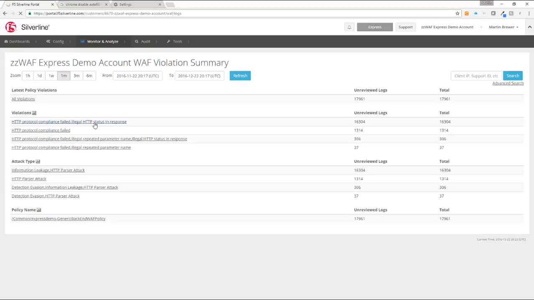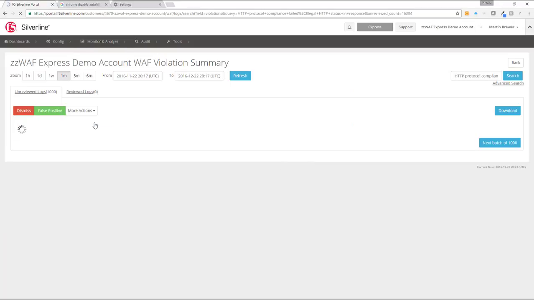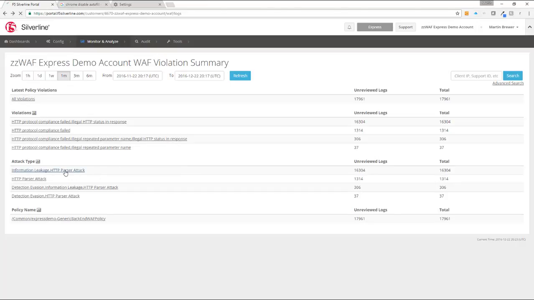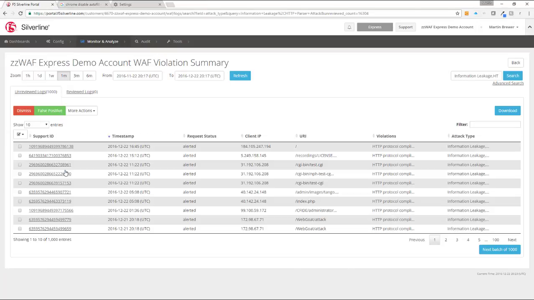So let's click through onto that. And now we'll get through to a page that's been pre-filtered for that violation type, showing now the different individual support IDs and the client IPs, URIs, violations and such. And from here, of course, you can now click false positive in the event that that is the case. So a very easy way for users to go around and navigate and see the nature of the attack landscape and how it evolves over time.